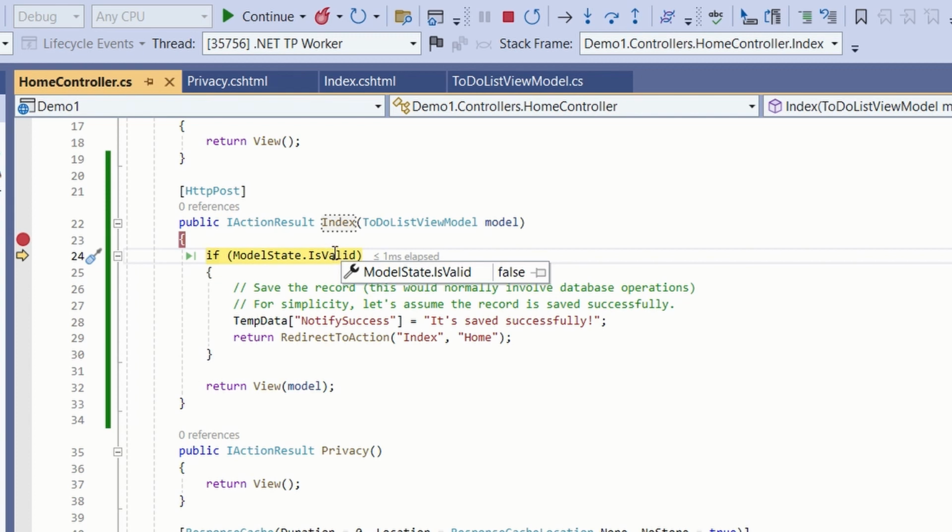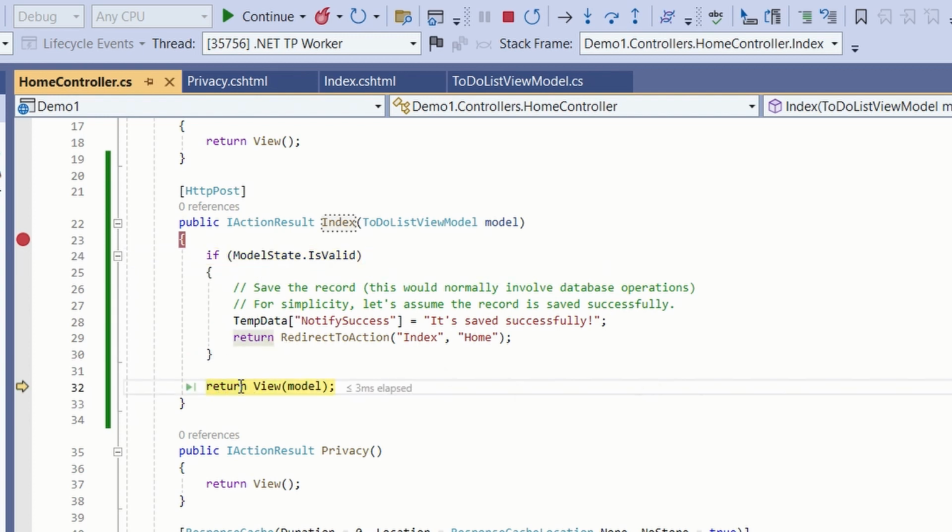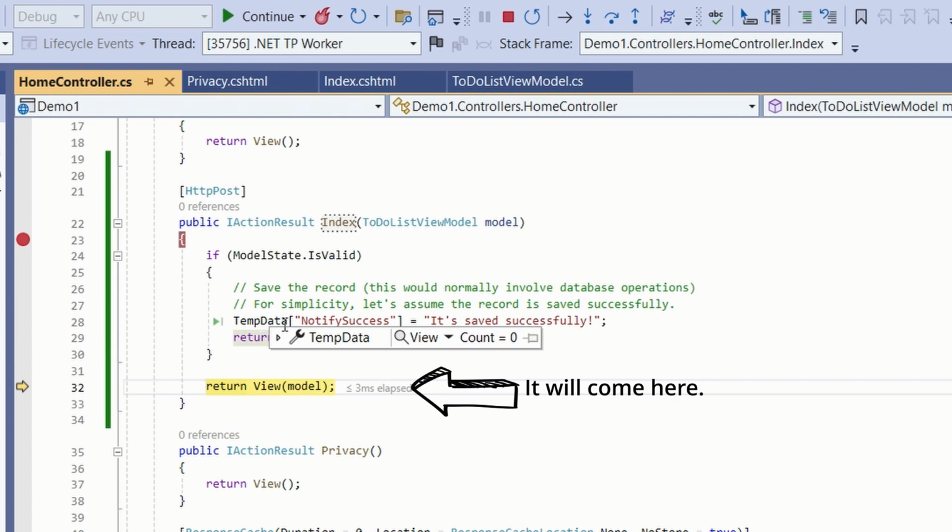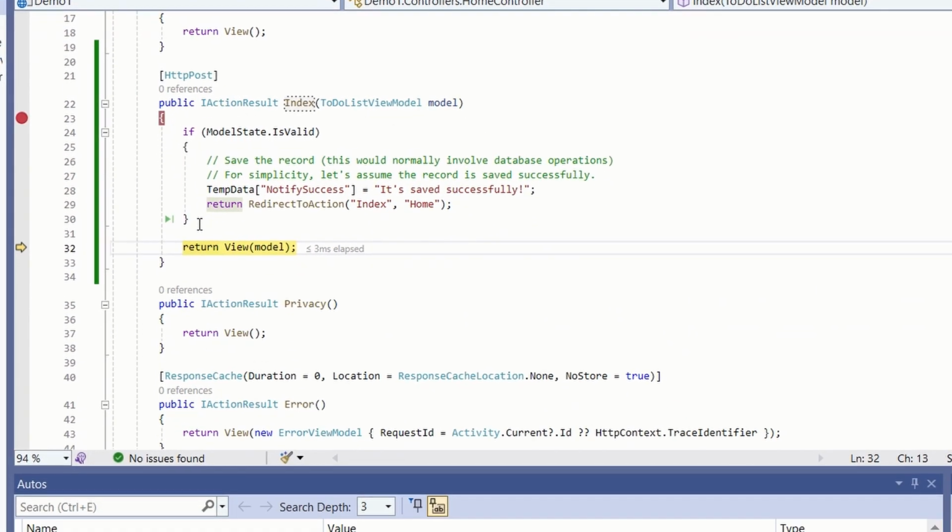The ModelState.IsValid is false. That's why it didn't go through the line of code that related to the notification message. We can press F10 to validate the next step. As you can see, it directly goes here. Let's find out why the model state is invalid.